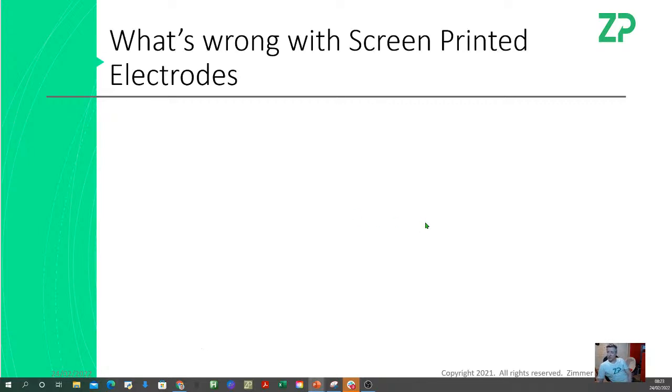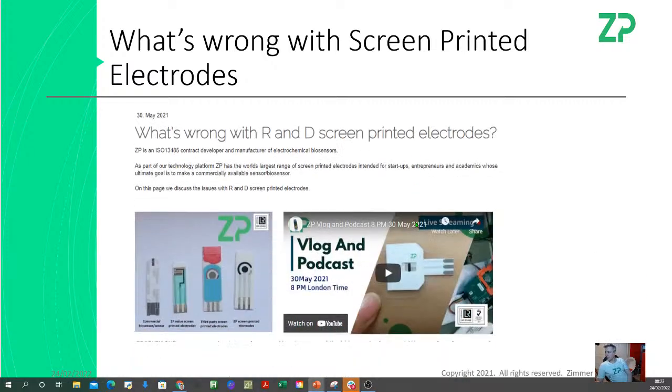Finally, I do feel like I've gone on a bit here, but finally, be careful about going for a bespoke screen printed electrode too early on. I have a whole article about this which says what's wrong with screen printed electrodes, and fundamentally what's wrong is companies too early on go for customization and then get very disappointed with the quality, the cost, and they actually get very disappointed with the repeatability, both within the batch and from batch to batch.